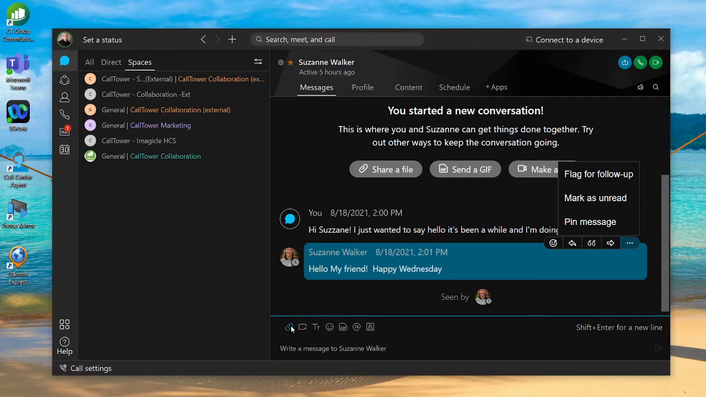Again, I can attach a file. I can do a screen capture. I can change my font here. Emojis, GIFs, @mentions, and then even send an invite. So I can do it from here, or also, if you look at the top right-hand corner, I can share content with Suzanne.